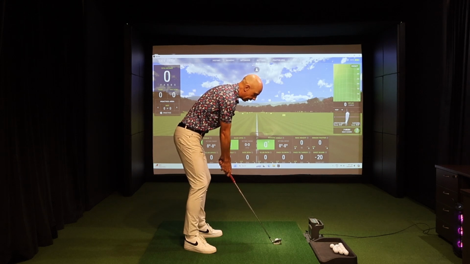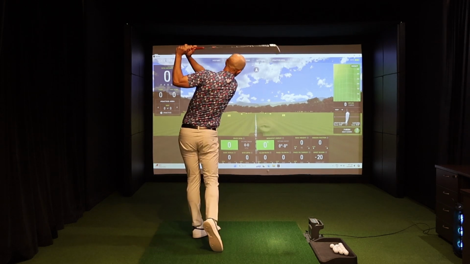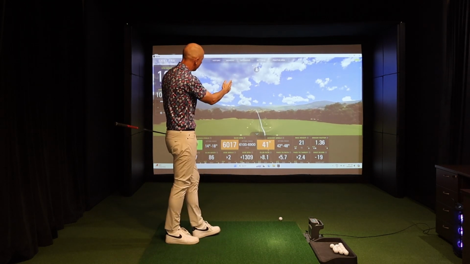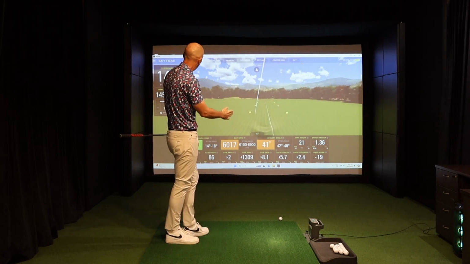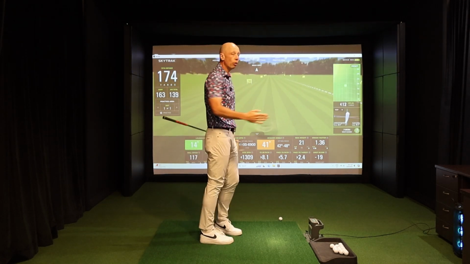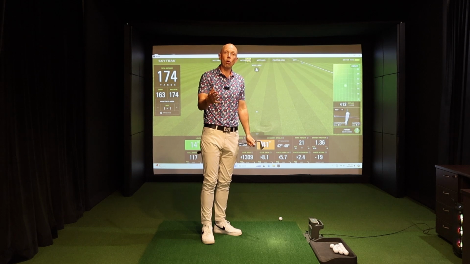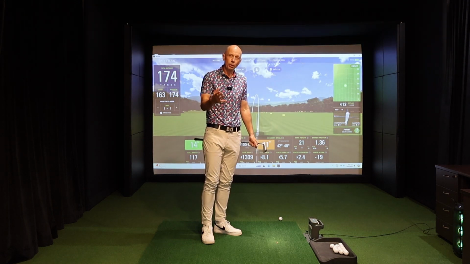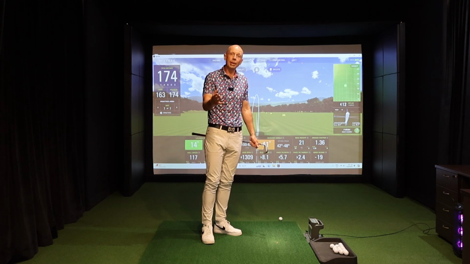If I take this first 6-iron and I hit one into the screen, we get a pretty solid contact, nice push draw, and we're going to see the total distance there of 174 yards. So 174 less 180, I've got a difference of 6 yards. So I was 6 yards out there, which is pretty good. I'd be happy with that.